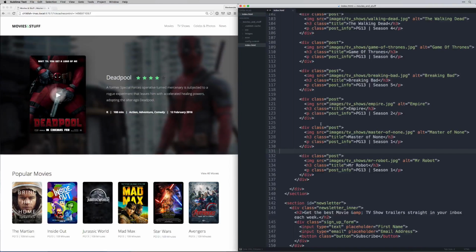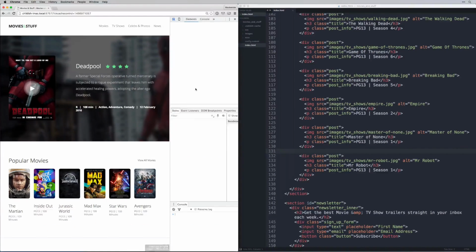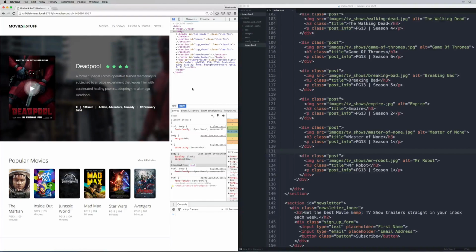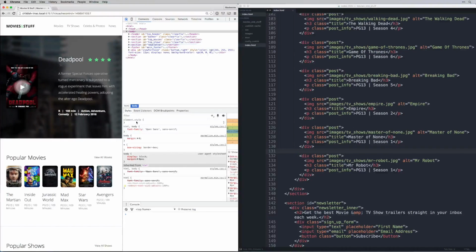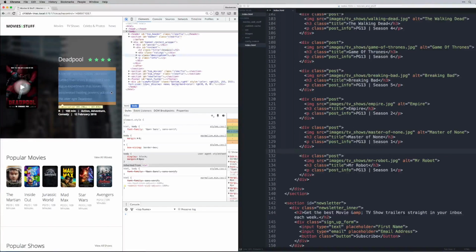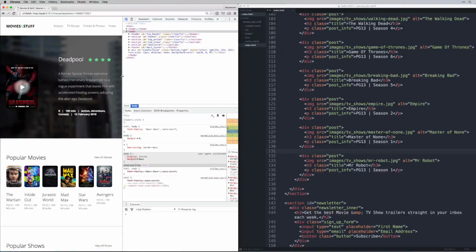So the first thing I want to start with is the header. So if we go back to Chrome, I'm going to open up the inspector. This is what I work from 99% of the time when I am coding, especially when I'm doing the responsive stuff, because I can see what's happening. I can add styles within here and then apply that to the actual style sheet.